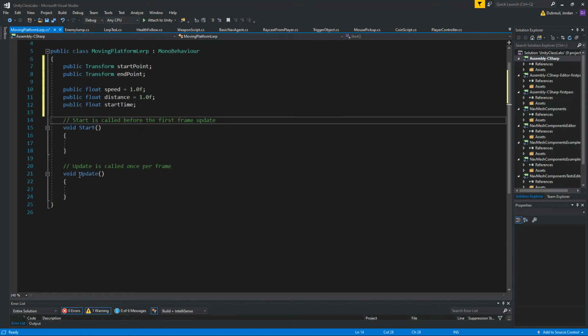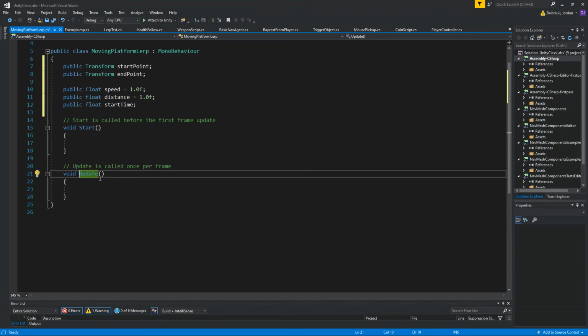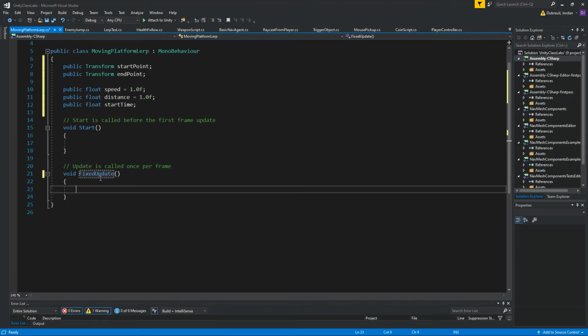In the update function, we're going to change this to a fixed update. The reason for that is that we're using the character controller component, and when we parent the object just using the update function, it's going to fall off the platform. So we're going to want to move this thing using a fixed update.